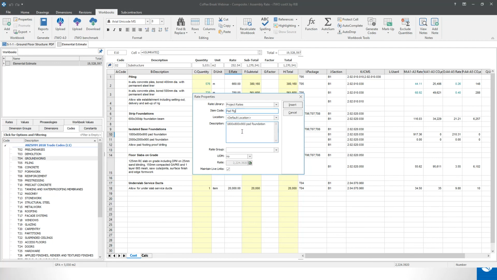The description I want to amend, because currently it's pulling the description from the workbook description cell over there, which is quite a specific size, whereas we want to be able to use this composite rate for all the different sizes in future. Just have one composite rate that encompasses all the sizes. So over here, I'm just going to literally call it isolated pad foundation as my description.